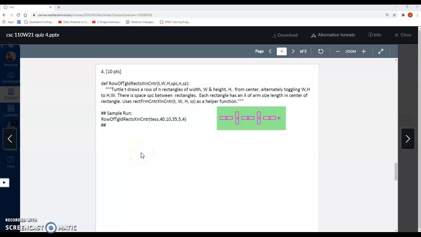Hi, my name is Sunny Park, and this is my Computer Science 110 fourth project. For this project, we were made to make this pattern over here.